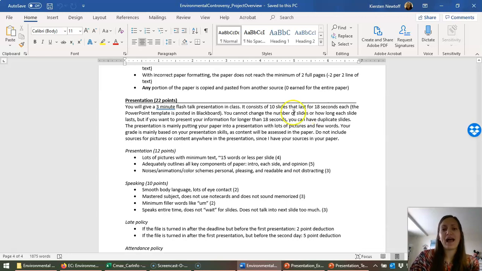Every person in the class has 10 slides, and each slide will automatically advance after 18 seconds, meaning you have 180 seconds total, which is 3 minutes. You can't change the number of slides. You can't change how much time it takes before they change. So everyone has the same exact starting place.